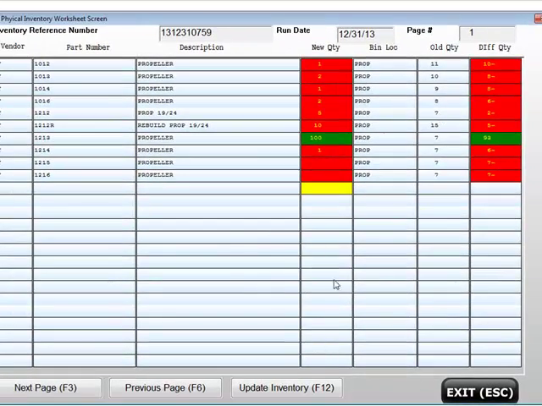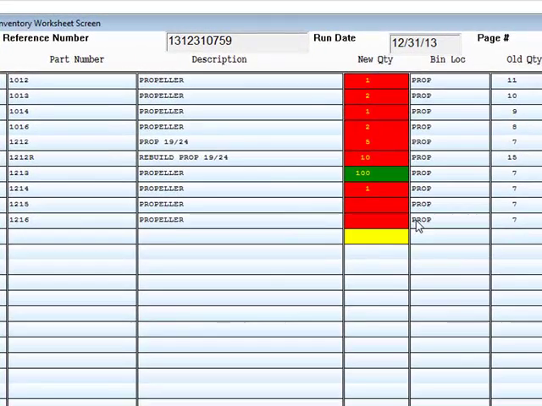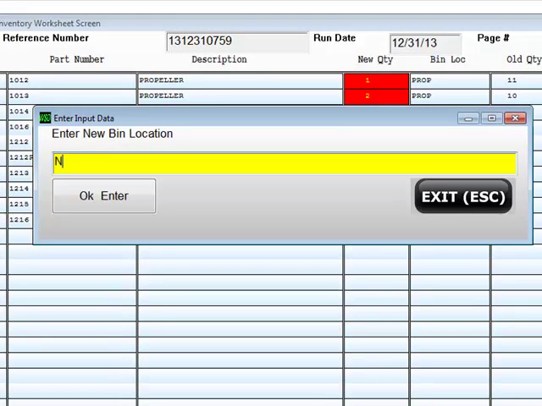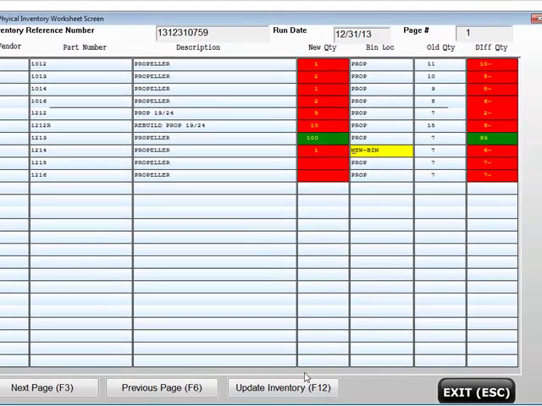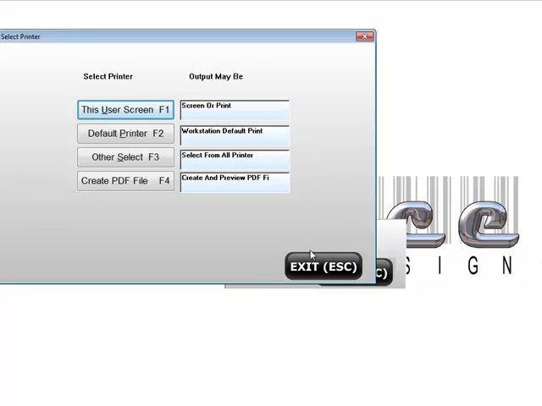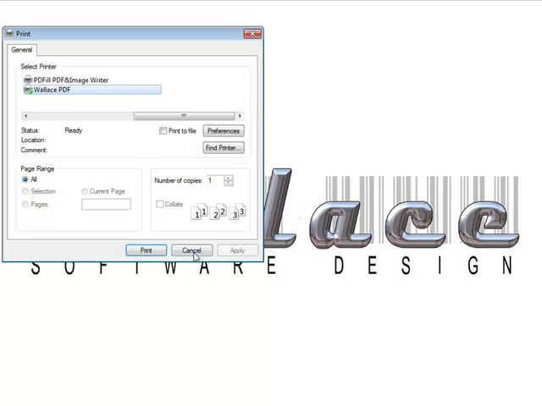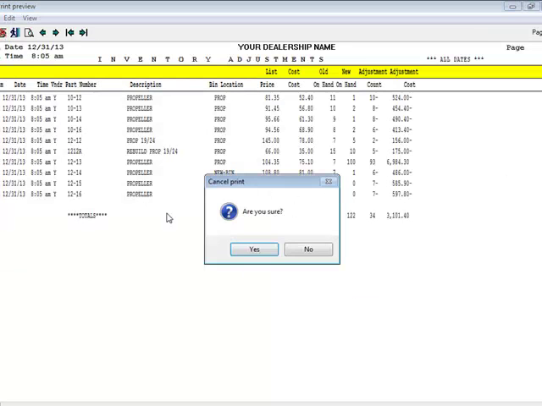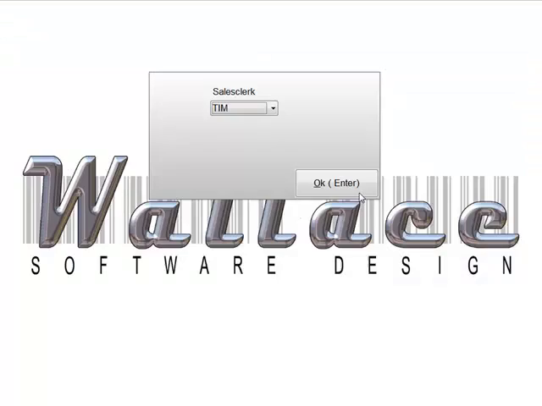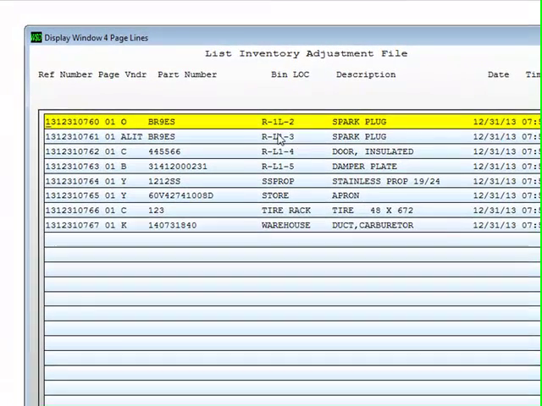One other thing you can do, if you notice that, oh, wait a minute, we did move the bin location here. If you click on any one of these bin locations, you can actually change the bin location at the same time. And so now when we do this update, it's going to update that as well as my bin location. And then you can print the reports out if you wish, or not. Okay, we go back in there again.